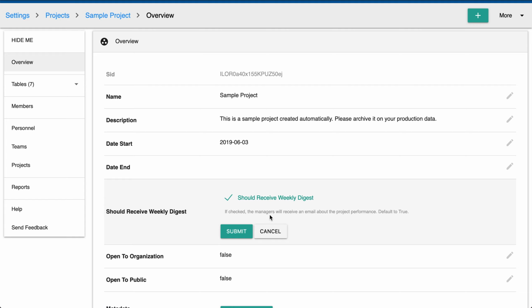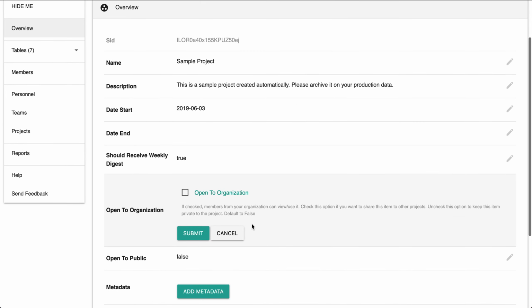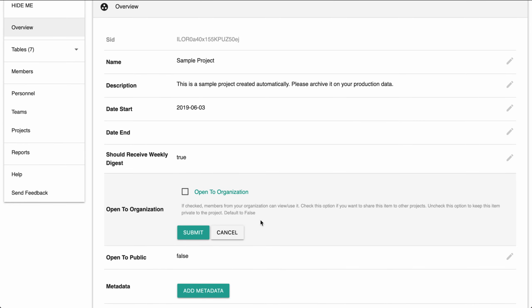Now, should receive weekly digests. Here, if it's marked true, the managers will receive an email about the project performance, and the default is set to true. And now open to organization, right now it's false, but if you check this box, members from your org can view and use this project, and you would check this option if you want to share this item to other projects. And then uncheck this option to keep this item private to the project, and the default is false.